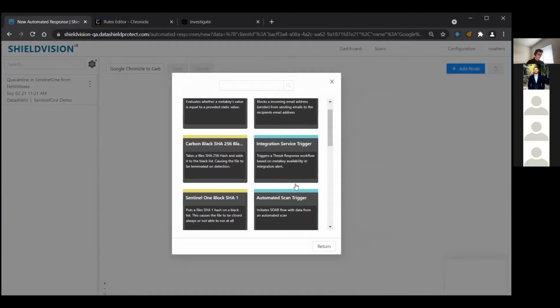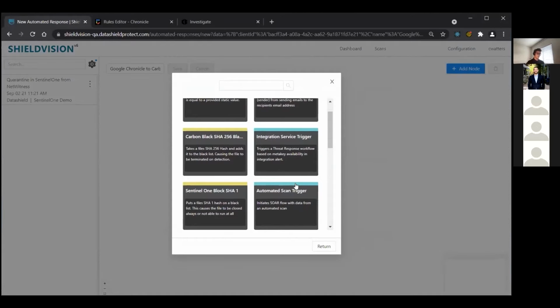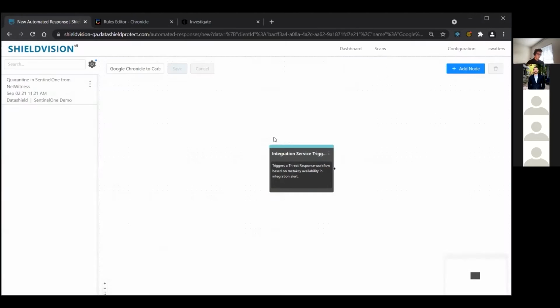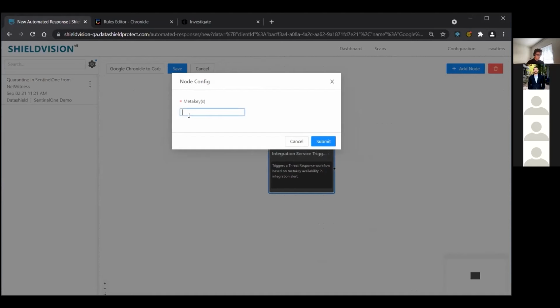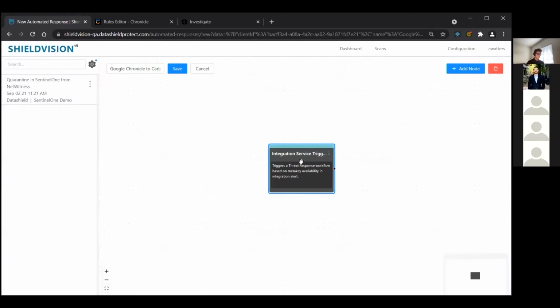So for the last example, we showed an automated scan trigger. For this one, because it's an integration service in our system, we're going to show off the integration service trigger here, and the meta keys are slightly different as it's a different service. So for this one, we're going to be looking for an IP address again, assets IP.